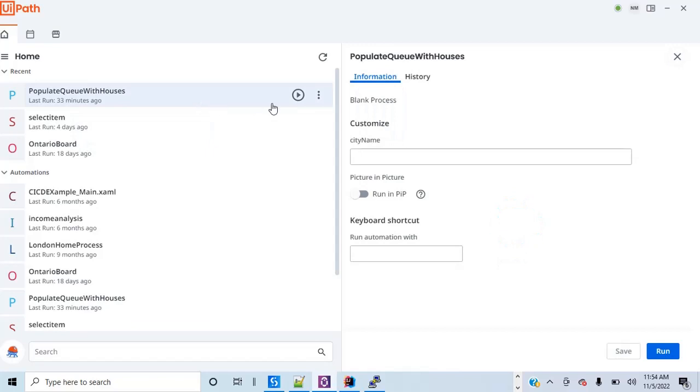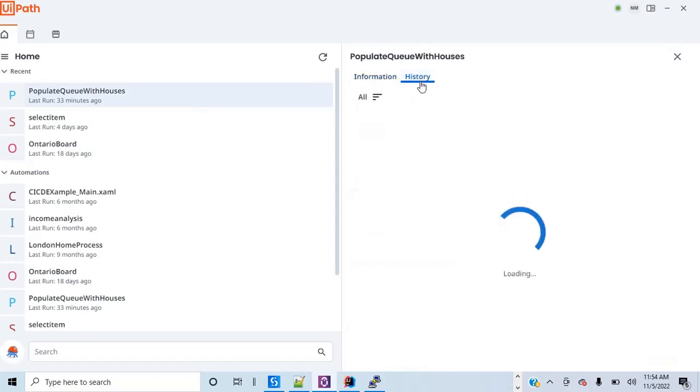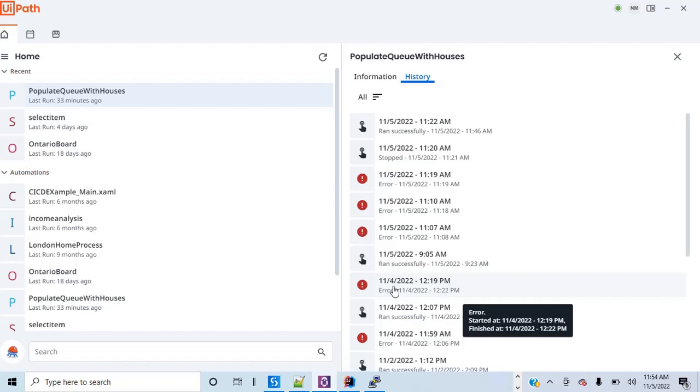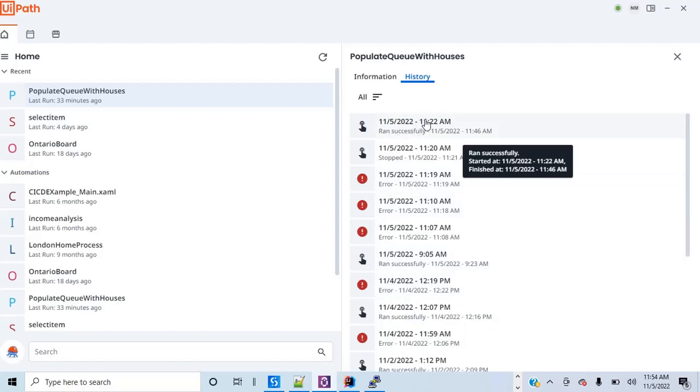One more thing, the history would show ran successfully. What you see over here is the number of times I tried and tested this bot, and I fixed all the errors whatever possible. So this is good.